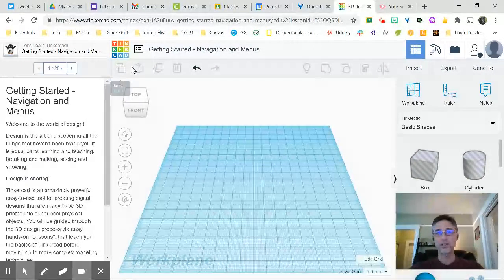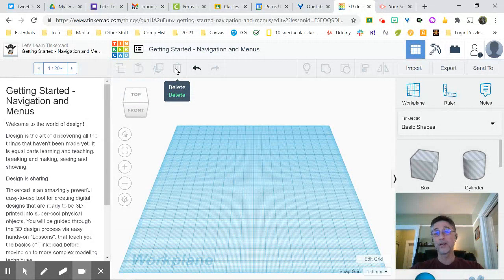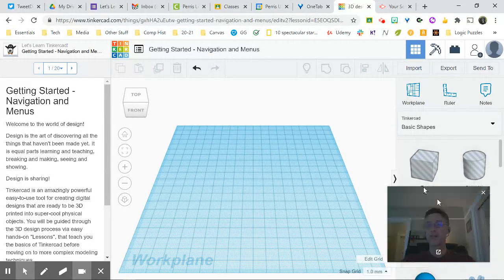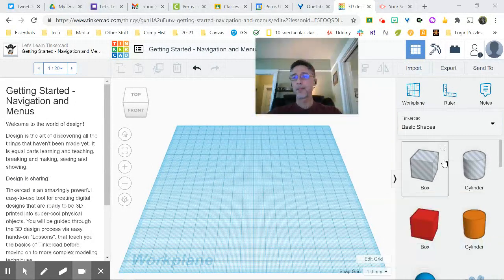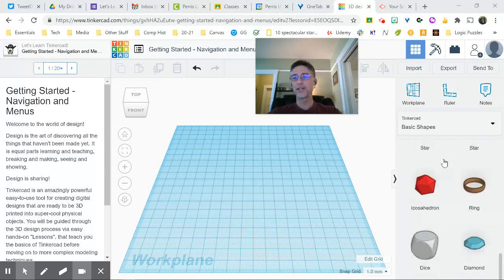First, across the top, you can see we have a menu bar, and if you hover over any of those buttons, you'll see what they do. We have some options on the top right-hand side. We'll get into those later. We have the basic shapes menu on the right-hand side.